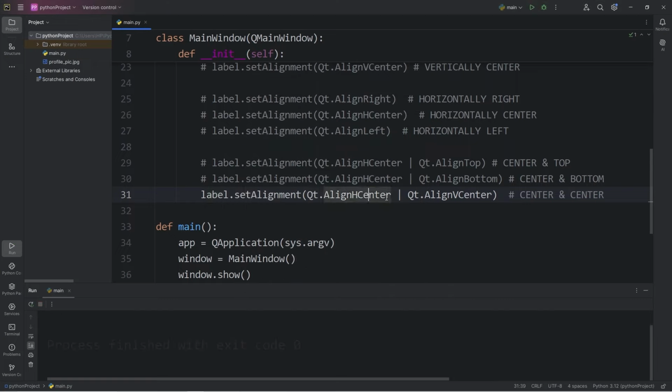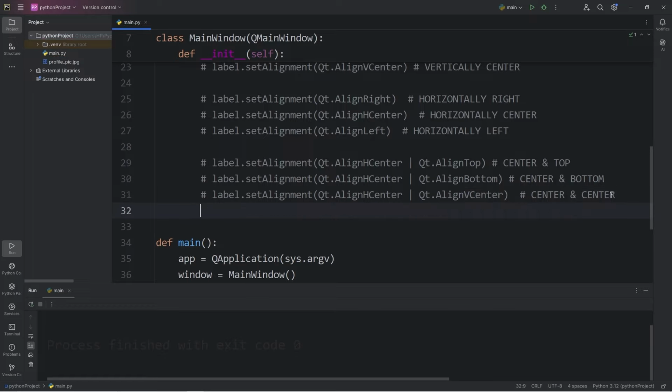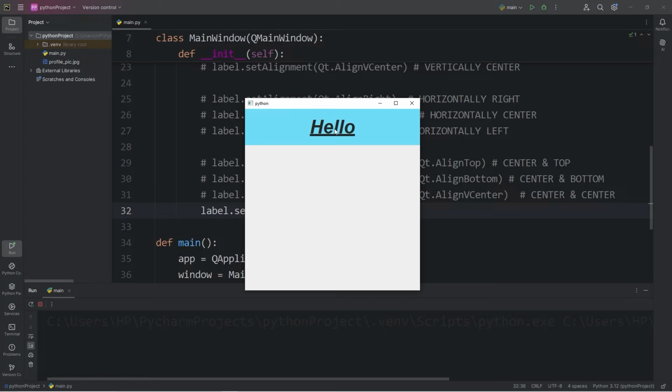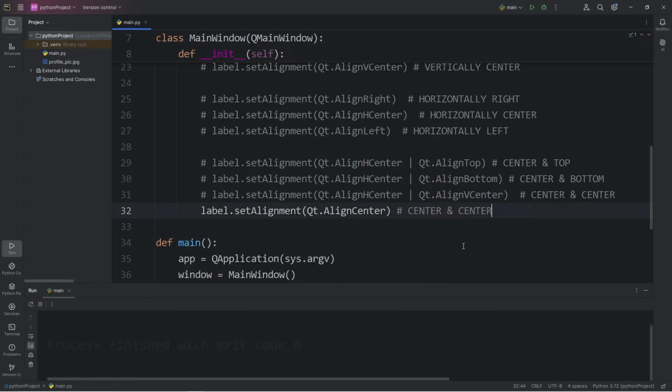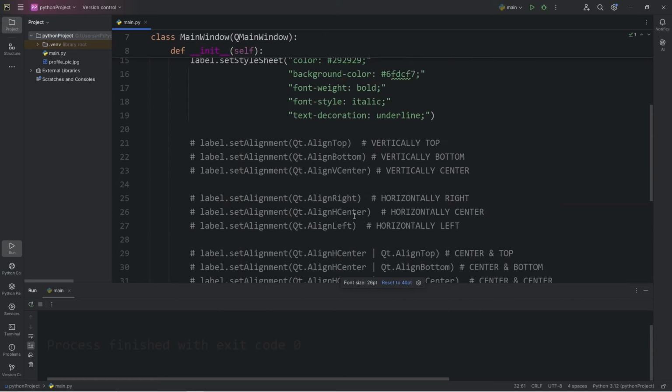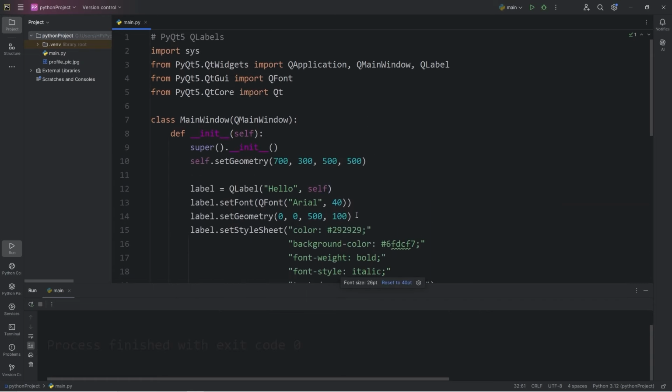Now there is a shortcut for the very center. We don't need both of these flags. The shortcut is the following. setAlignment, AlignCenter. That will align the text both horizontally and vertically. So that is center and center. Alright everybody, so that is an introduction to labels in PyQt5.